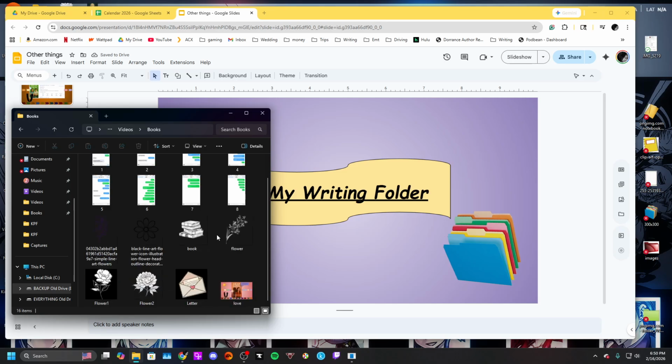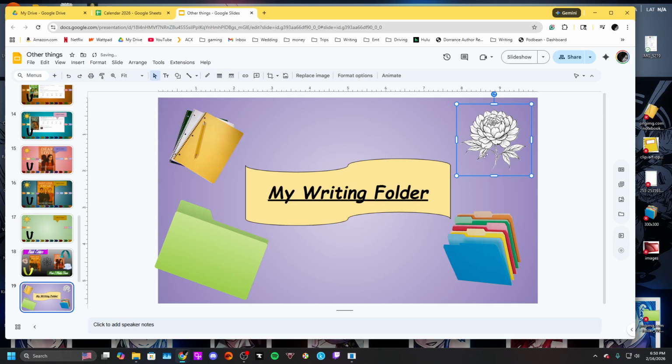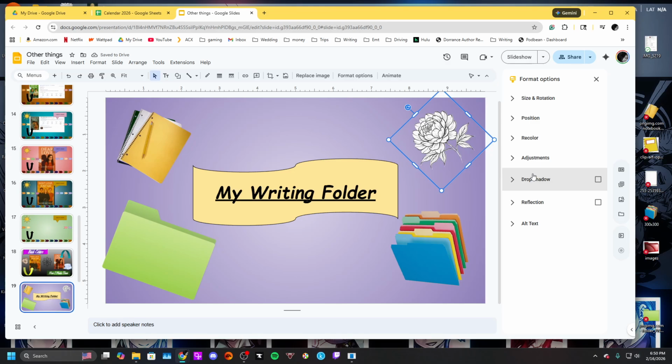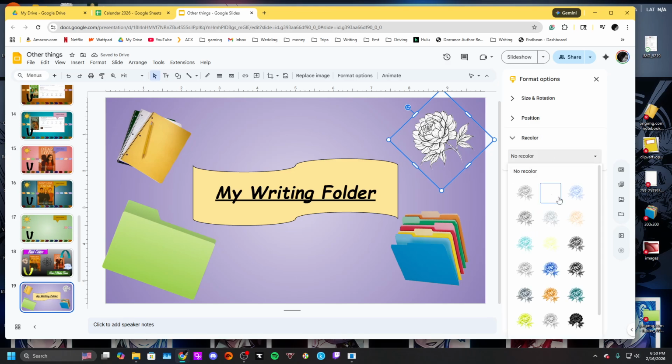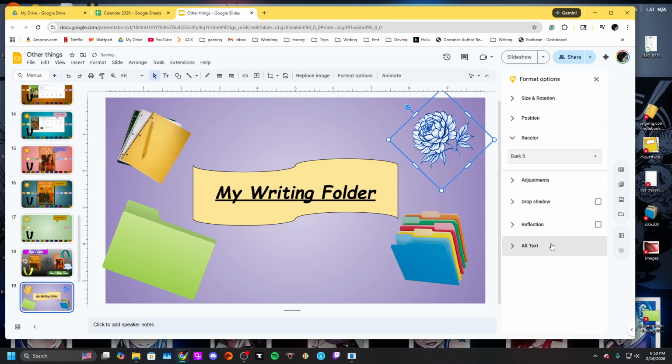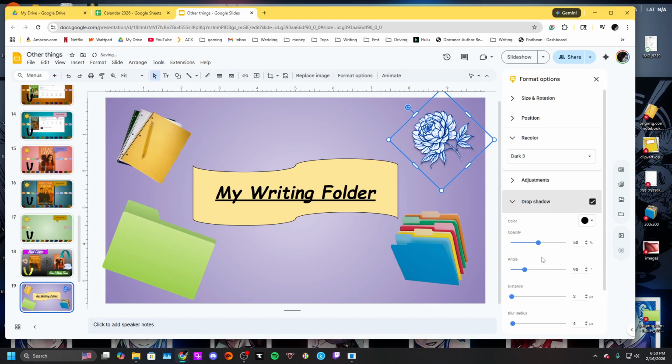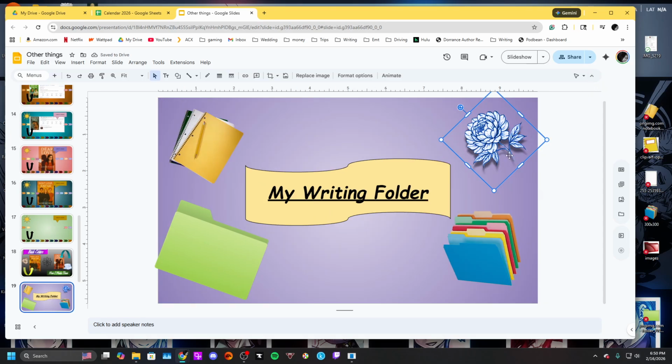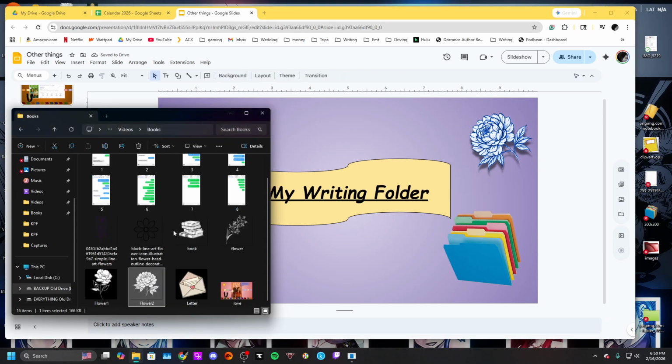And then we're going to come into books because I think I want to use one of these flowers in some form. But I want to recolor it to something different. I think that looks pretty. It almost looks like it was drawn, which is kind of what I was aiming for.